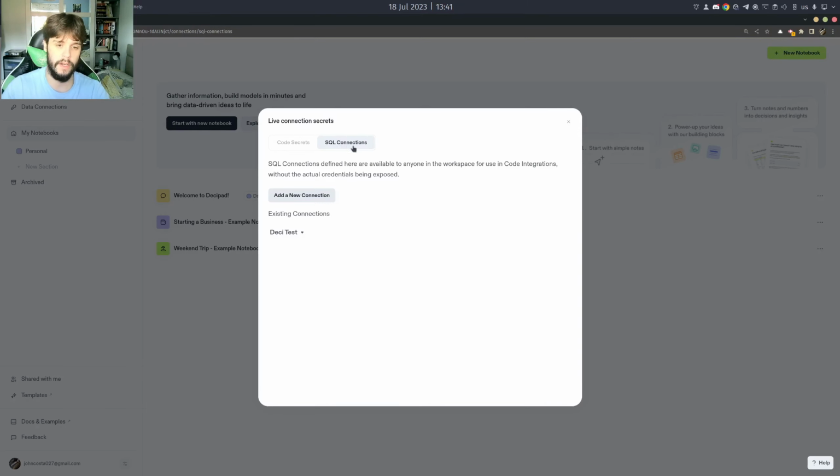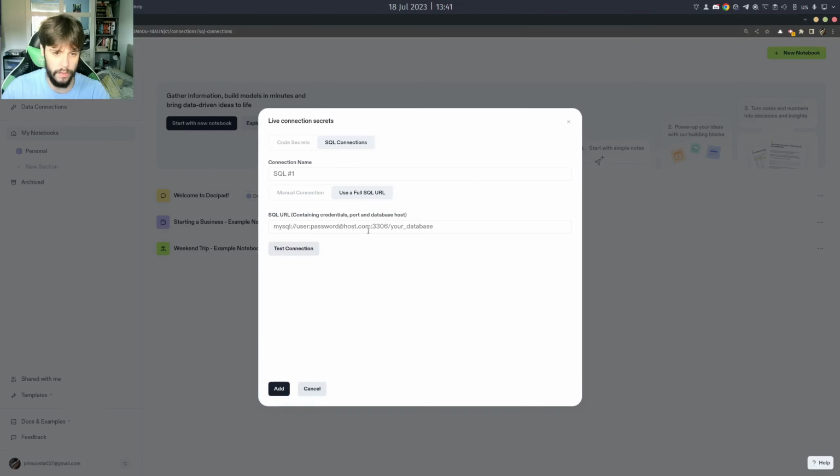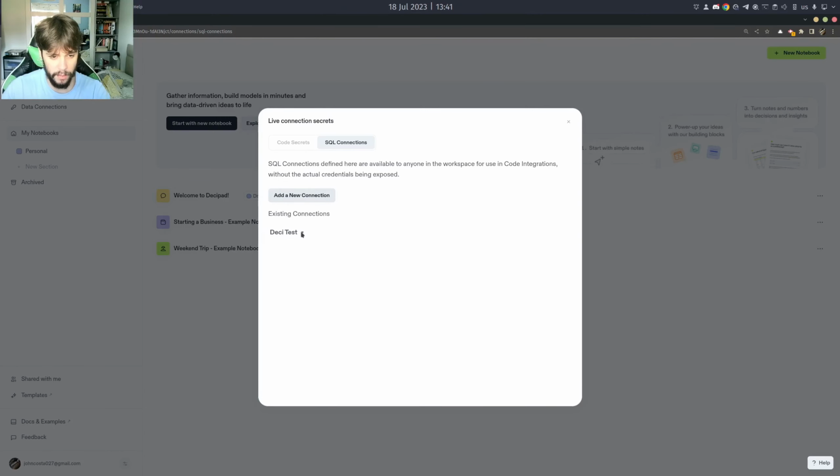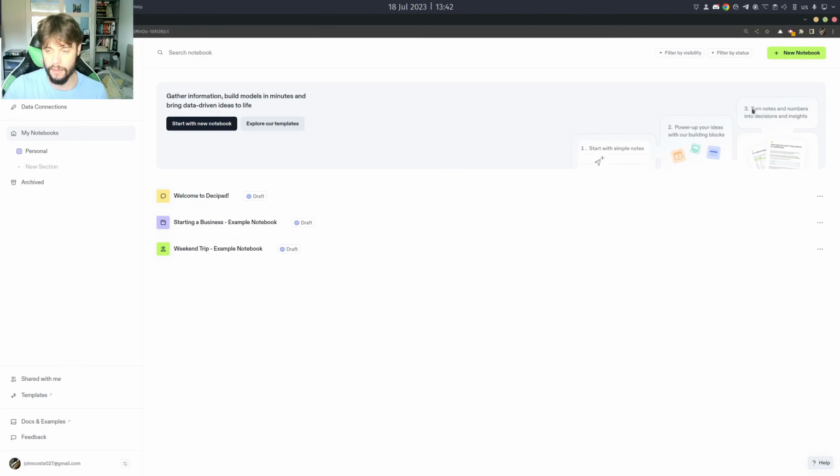If we press on SQL connections, you can actually see I've already set up a connection. I can either edit it or delete it, or you can add a new connection. You can use a full SQL URL, just like that, or you can use a manual connection, like this. You also have to give your connections a name so you can use them in the notebook. You can also test if they work, etc. I'm not actually going to add one because I've already set one up here. So let's create a new notebook and try and use this SQL data.